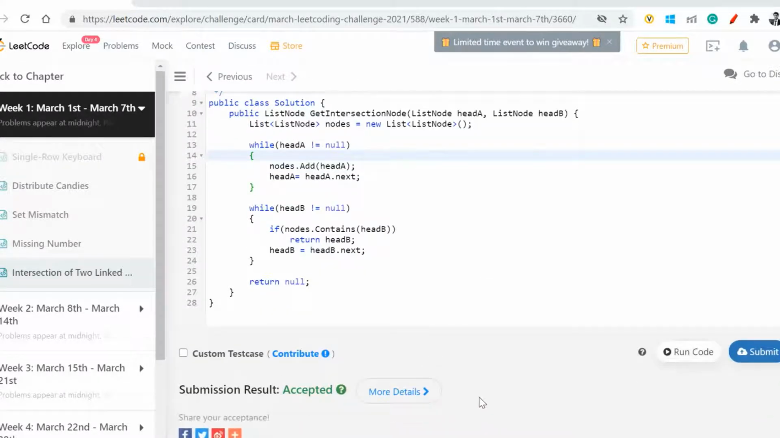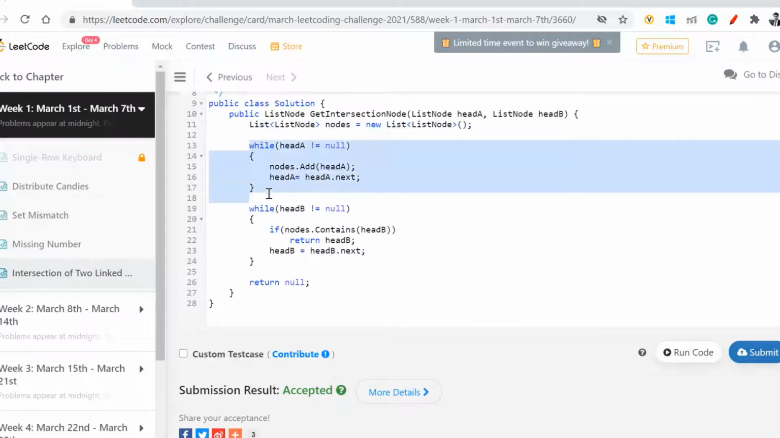It got accepted. Now, if you see, what is the problem in this code? The problem in this code is that I'm using a collection and I'm storing this value into a given collection, which is again O(n) space and O(n) time complexity, where n or m is the maximum number of nodes present in a linked list.